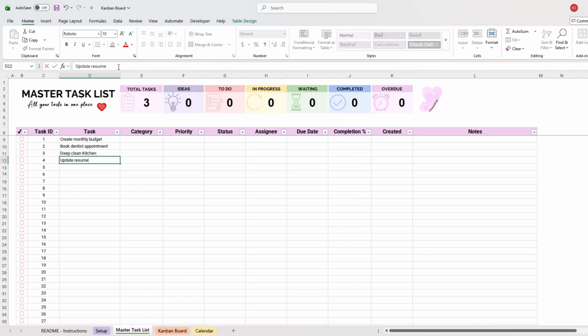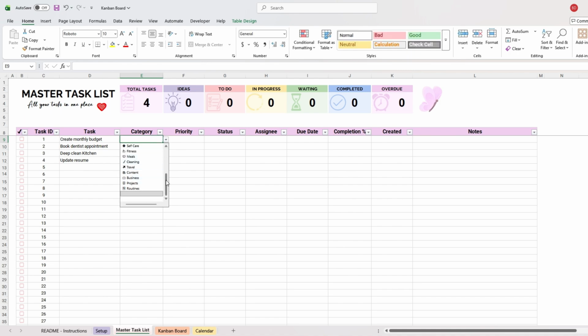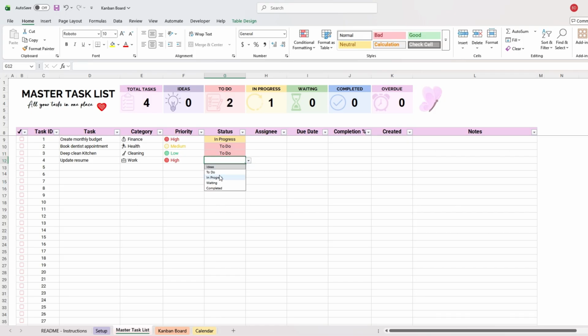For each task, enter the task name, then select a category from the drop-down list. Next, choose a priority level, status, and the person responsible for the task. These fields help keep your tasks organized, make it easy to identify what needs attention first, and allow you to track progress and responsibilities at a glance.